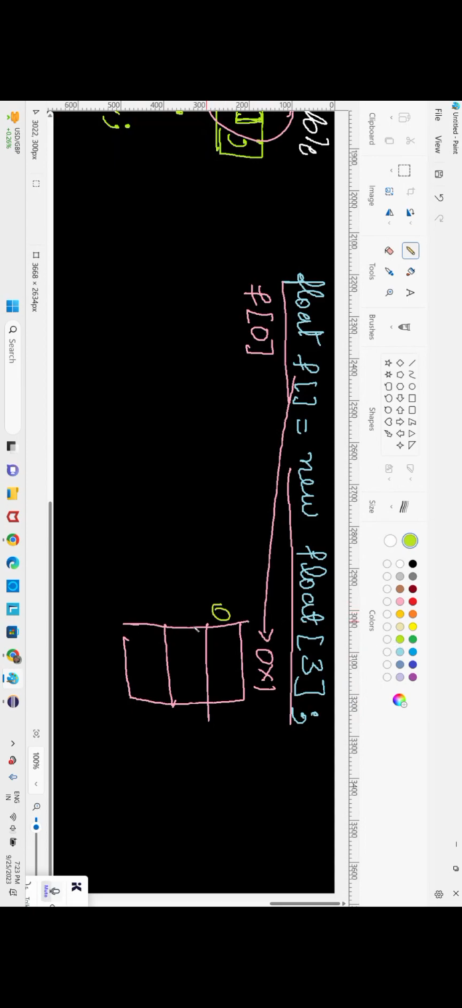Index 0, 1, 2. Okay. Next, f of 0. So here f is pointing to 0x1. f of 0 means it will be pointing to 0. By default, since you have float, 0.0, 0.0, 0.0 will be there by default. So f of 0 is equal to, you can go for 3.